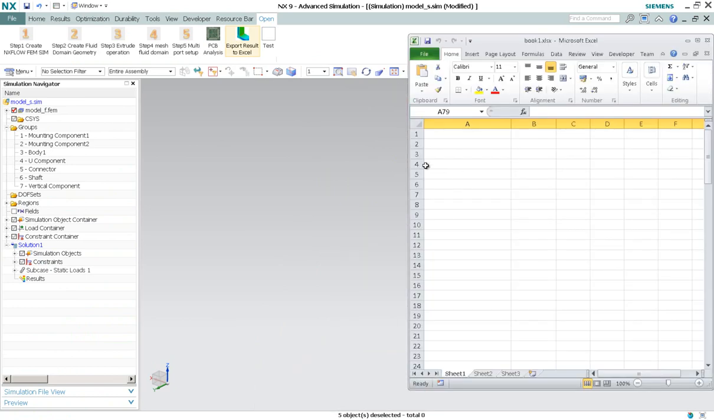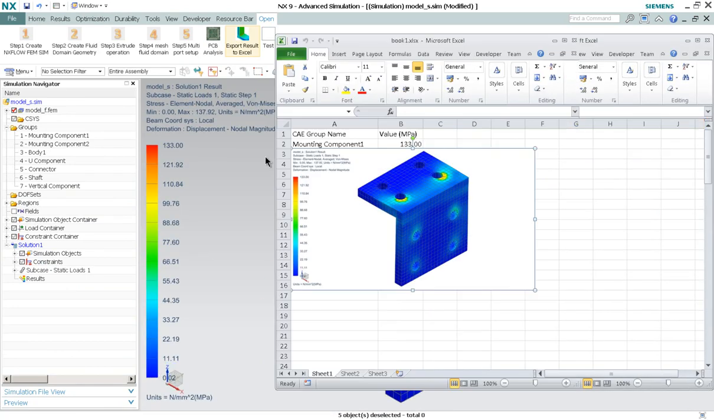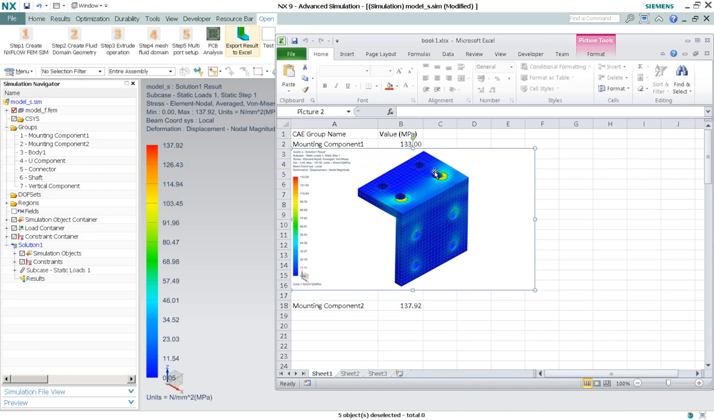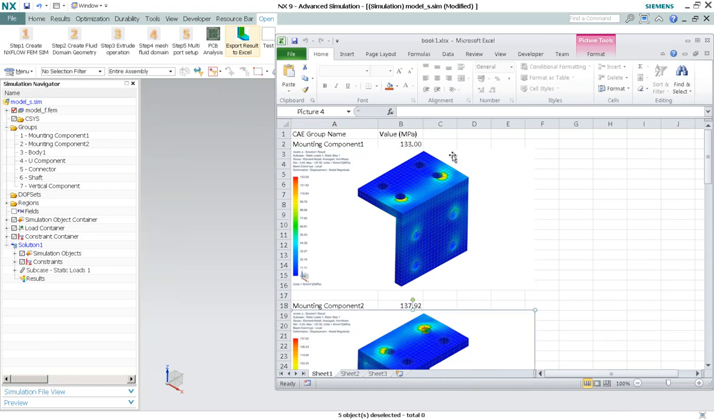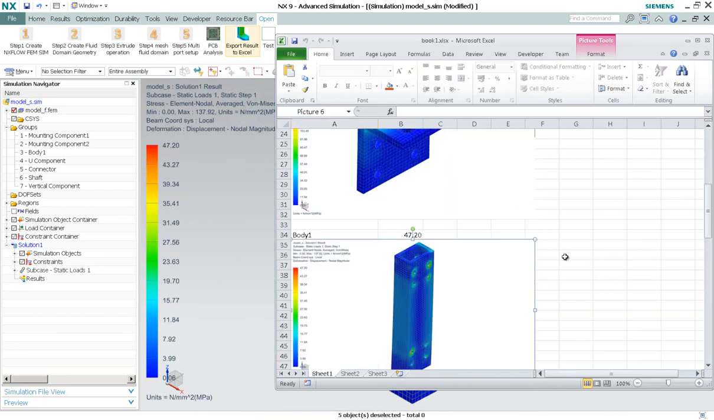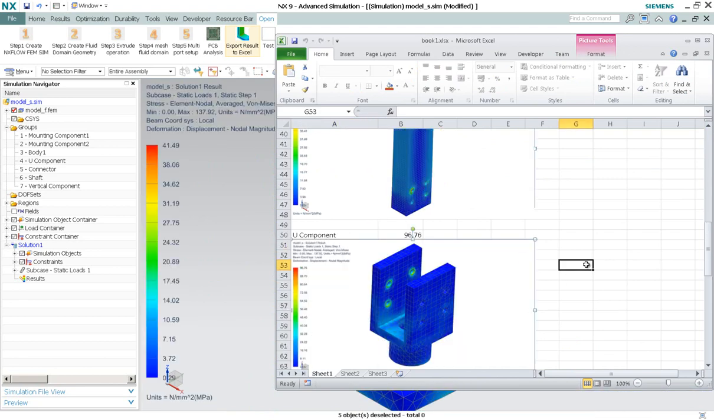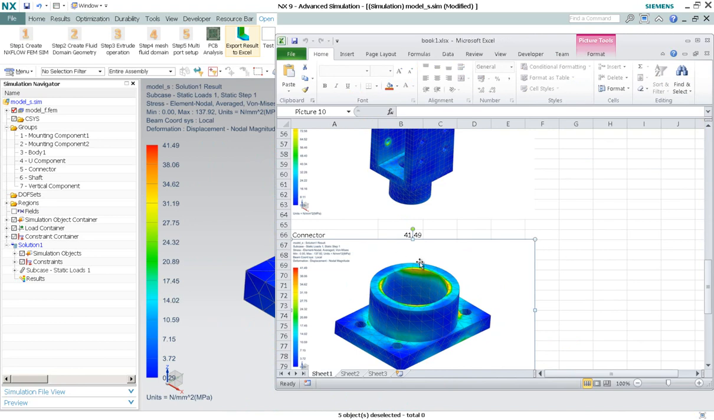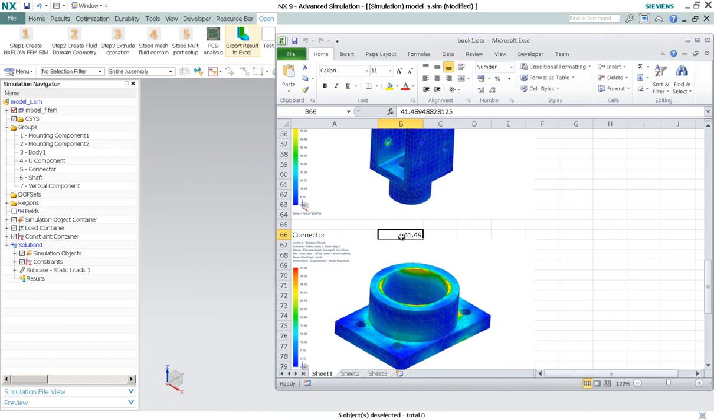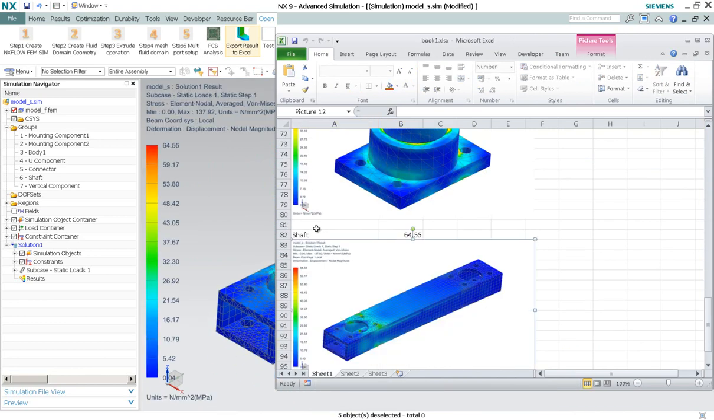The Excel is automatically started. And these results are all customized based on your preferences. You can have one picture or two pictures for just a single component. For this example case, I'm just using one picture. And this will currently display the stress value of that component.